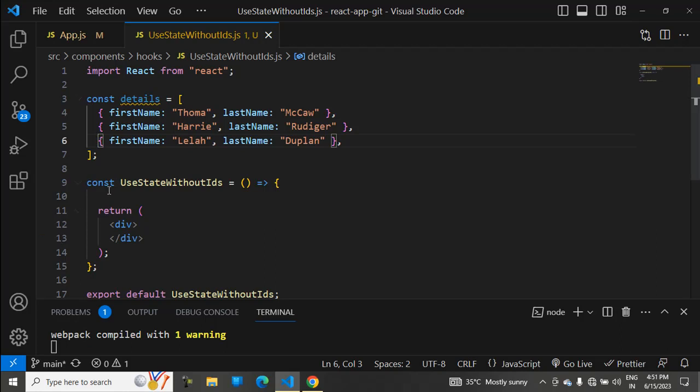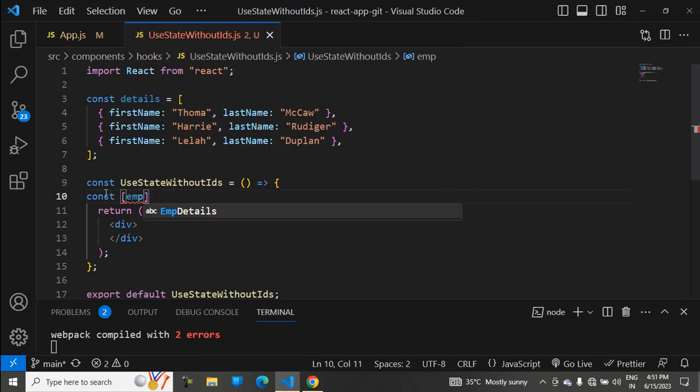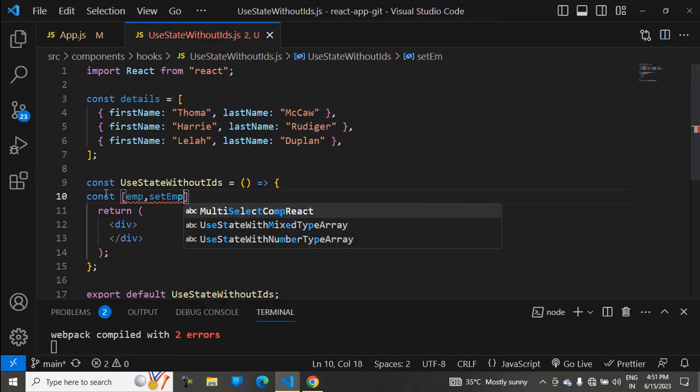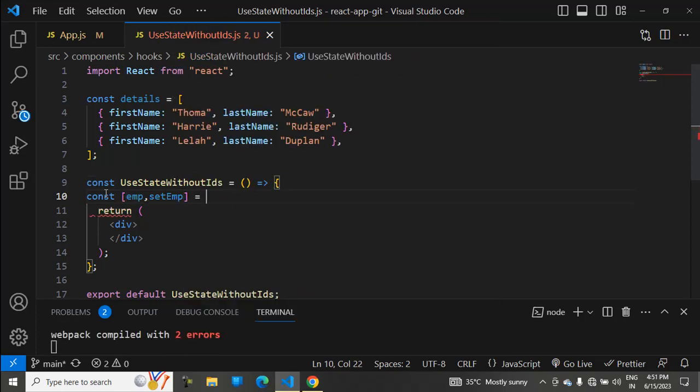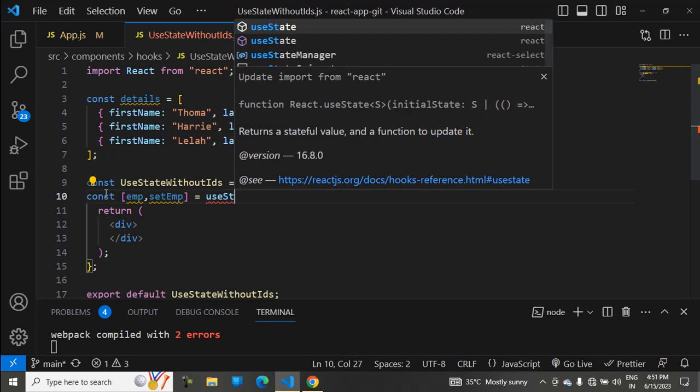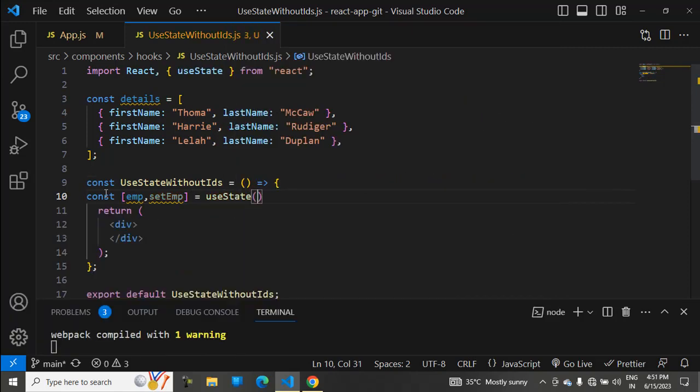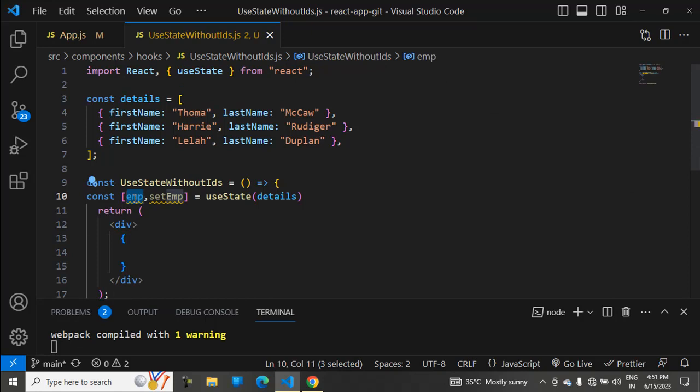So let's take one constant state variable. We could take that one, emp, comma, setEmp, and here use useState and get that array of objects, named details, here. Control C and put it here, Control V, and let's display those here. So here, emp in the JS format, JavaScript format, emp.